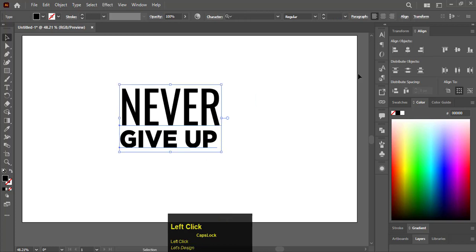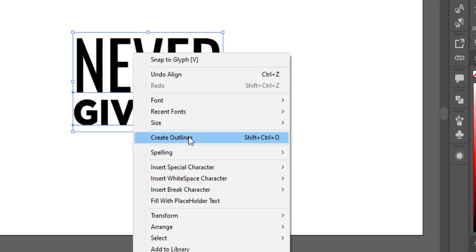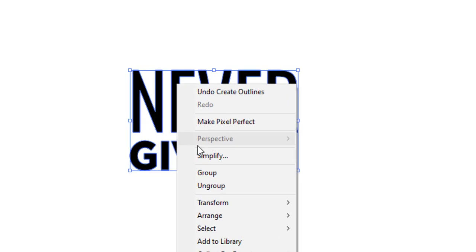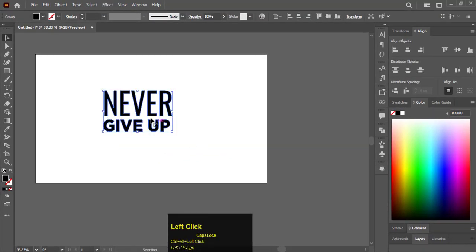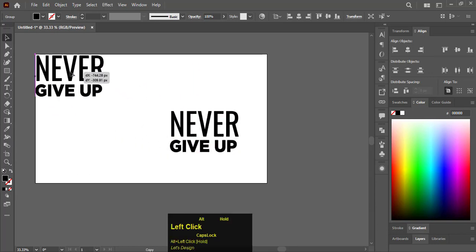After writing and adjusting the text, right-click and select Create Outlines. Now again right-click and make Group. Hold the Alt key and pull the text to make a duplicate.